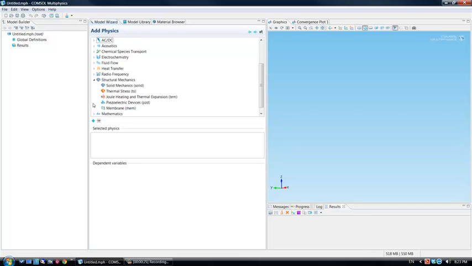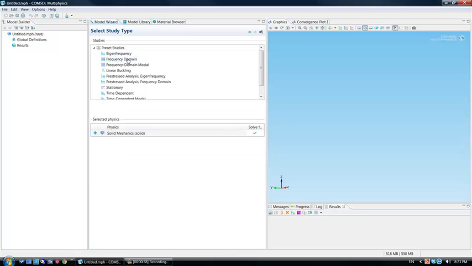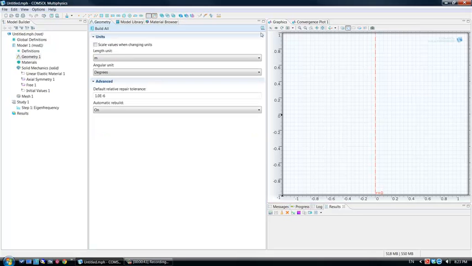I'll be choosing structural mechanics as my physics and solid mechanics. I'll add it, and you can see here the dependent variables that it will solve for. We hit next. I'll want to do an eigenfrequency study, and I'll hit finish. Now, since it's a 2D axisymmetric object, we see here the axis of symmetry, which is r equals 0, indicated by this red line here.